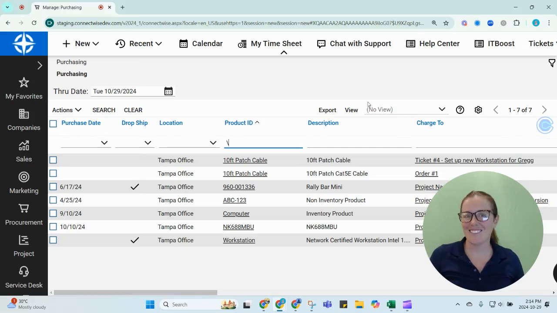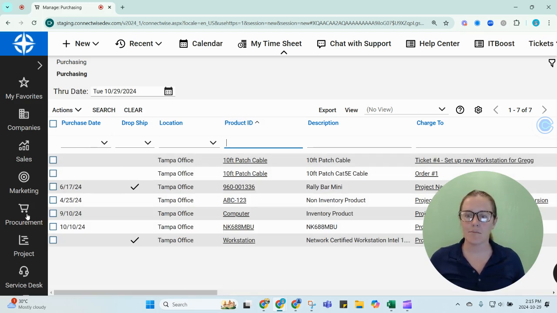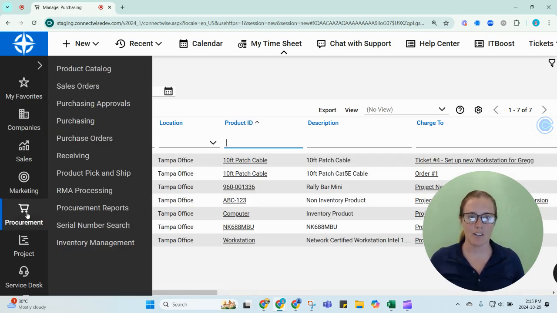Hello, so this week we are looking at receiving, and I'm going to show you two different ways to receive. There is the slower, longer way and the shorter, faster way.